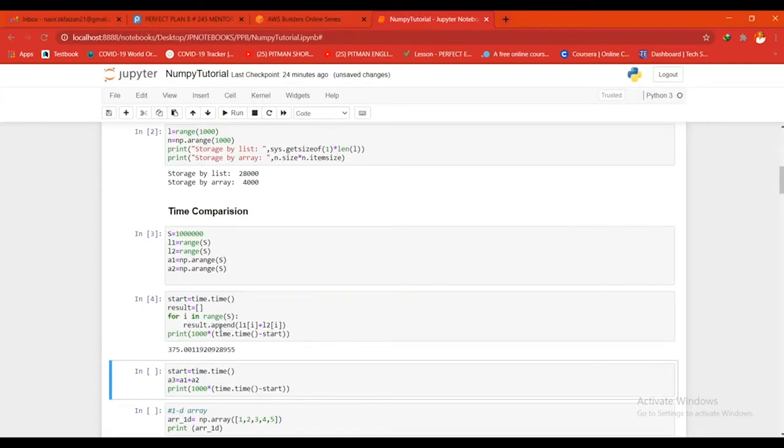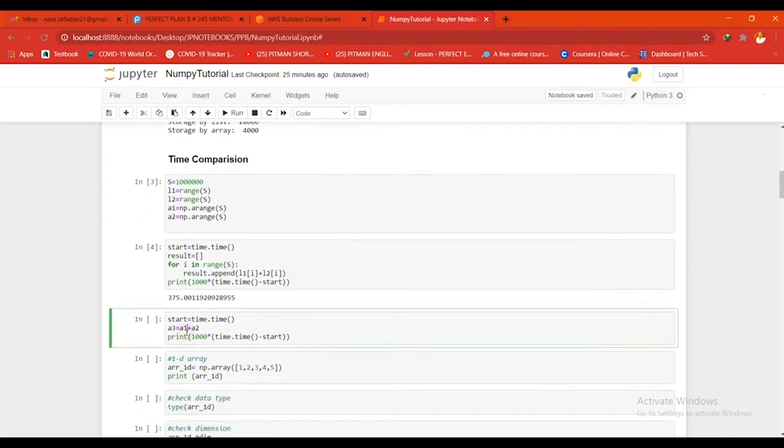So if I run this cell, you are seeing something like 375 milliseconds. The similar thing I would do for the numpy array. The only difference is, in order to add two numpy arrays you do not need a loop. You can just write a1 plus a2 and it will give you the complete addition of those arrays. But in case of a list, if I do that, it will just give me the concatenation of the two lists.